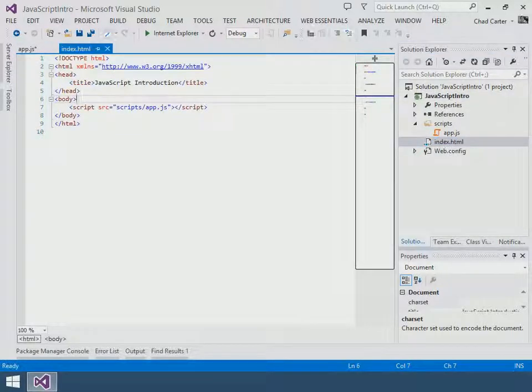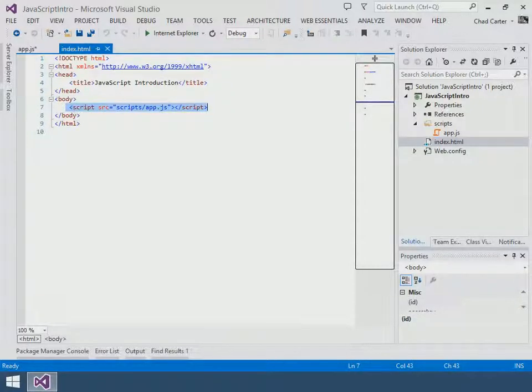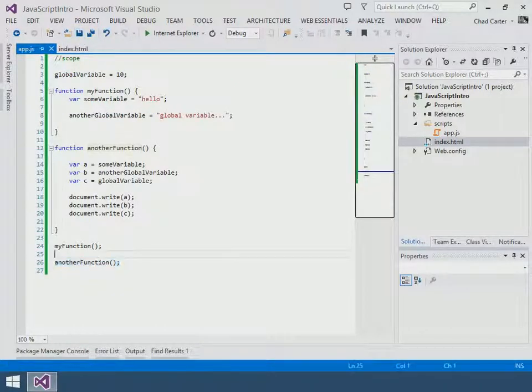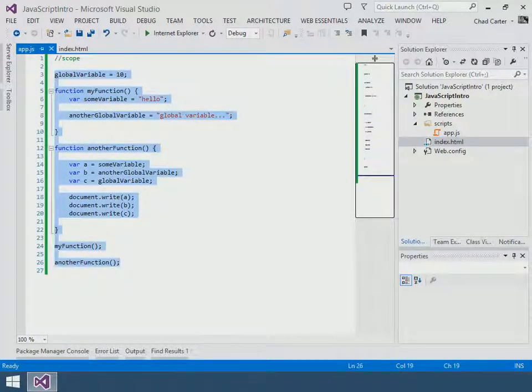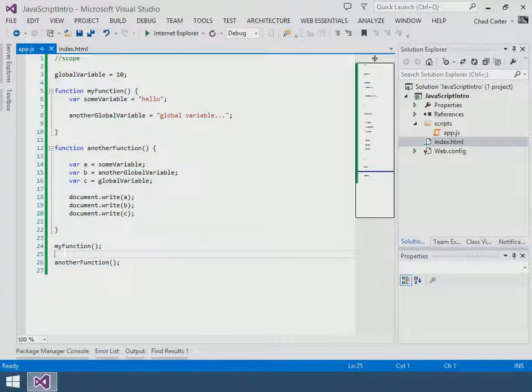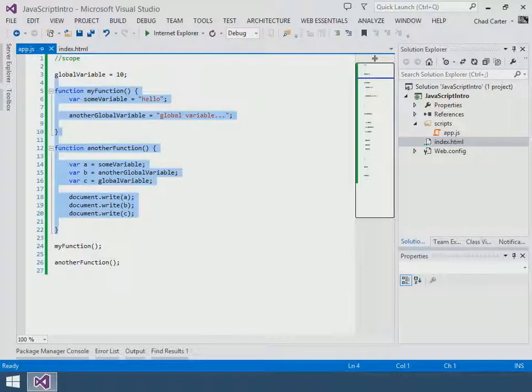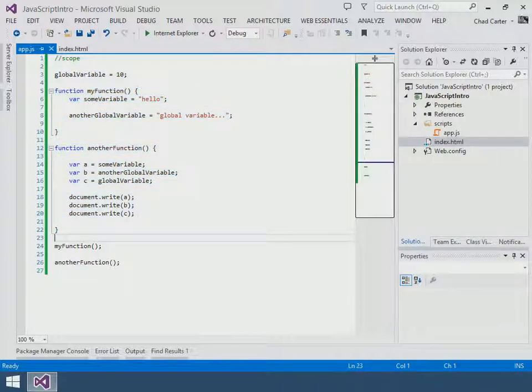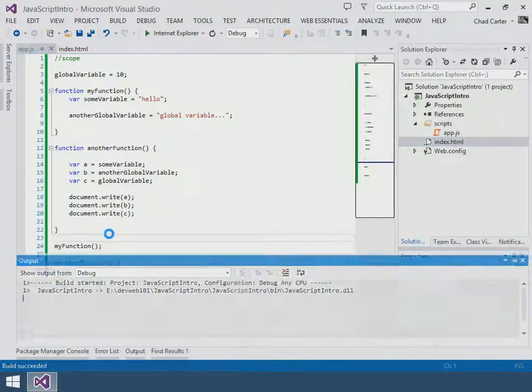So on index, again, we have this script referenced. So the HTML page will load. When it's done rendering the body, it hits this script tag. It kicks off, loads up the app.js, shows this into the JavaScript interpreter, and starts running it. So by simply having those, it would set up this global variable called 10, create these two functions, but it really wouldn't execute these. So in order to execute them, we actually call them, in this case, down here. So now I'm going to run this.